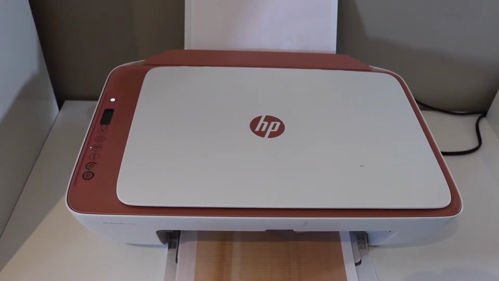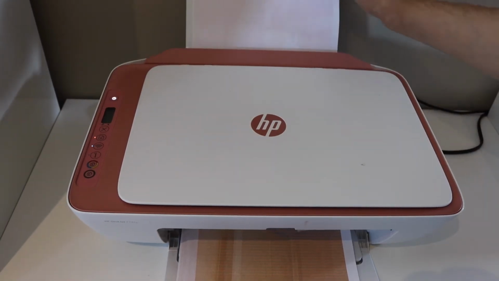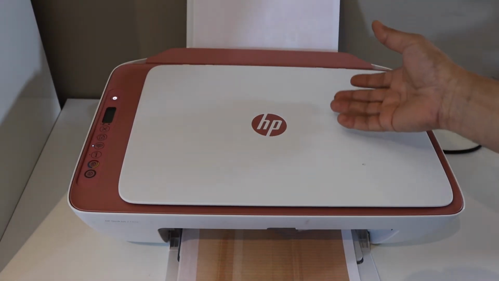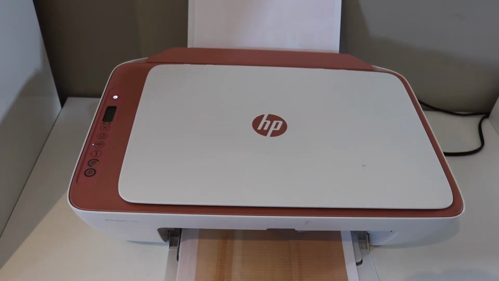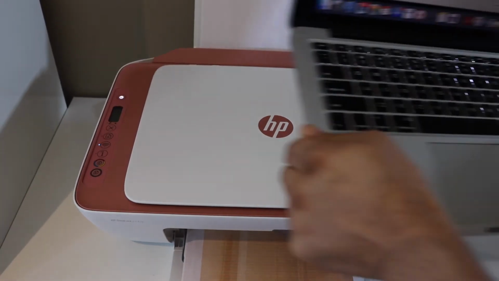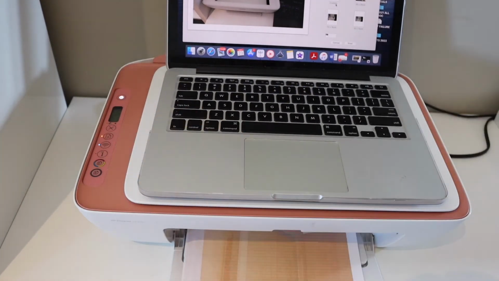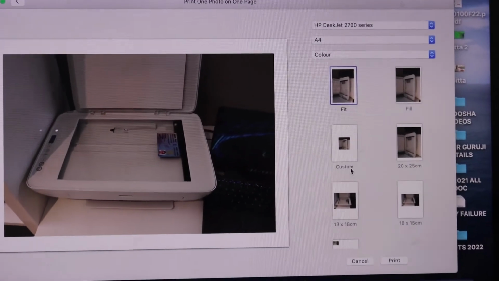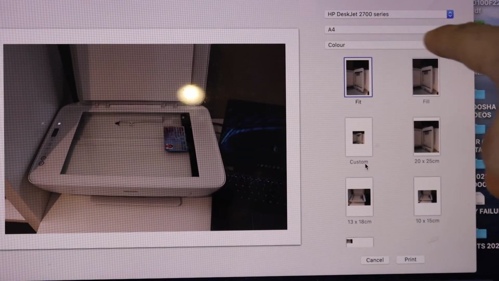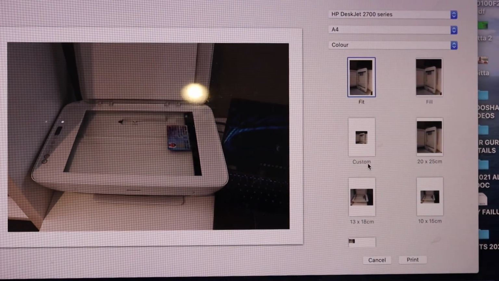For example, if we are printing on the letter size paper and we have selected A4 size or any other size in our computer or a laptop. For example, I'm going to show you here. So I'm using the letter size paper, but I have selected A4 size while I was printing. So that's why this error has arrived here.